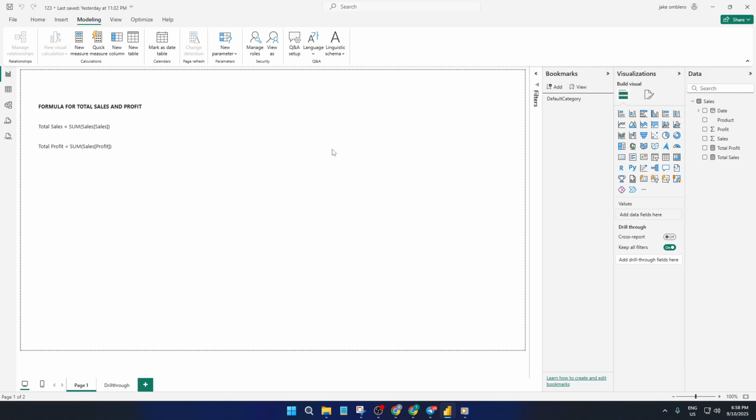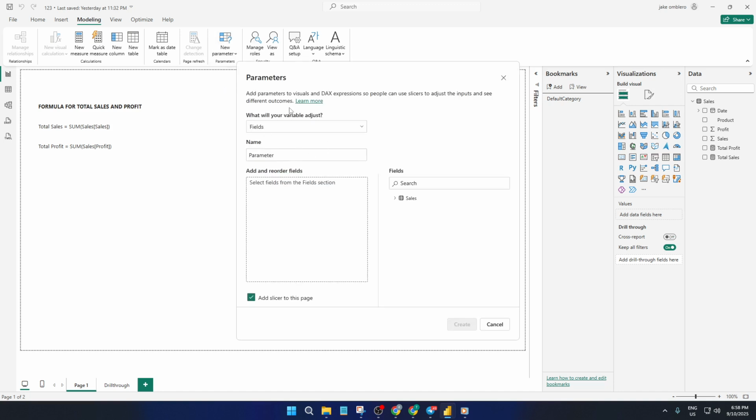Now that we've got our measures ready, we need to create what's called a field parameter. Basically, this acts as a flexible menu for users so they can pick which measure they want to see in the chart. Go back to Modeling and this time choose New Parameter and then click Fields. A window will pop up that lets you select which fields or measures you want to include. Pick the Measures tab and check both Total Sales and Total Profit. Name this parameter something clear like Measure Parameter and hit Create.